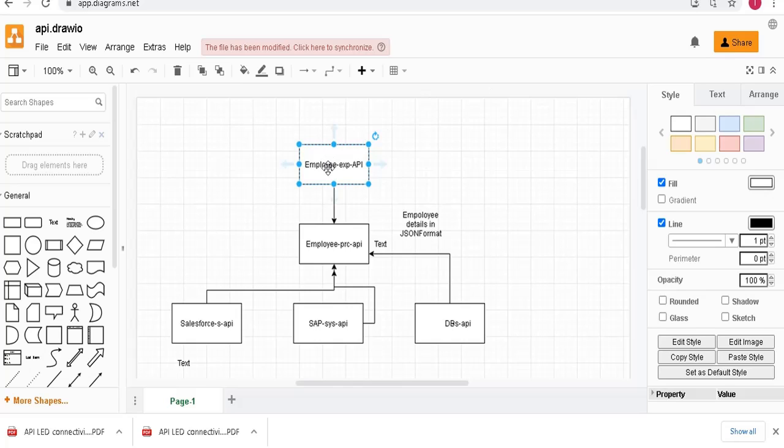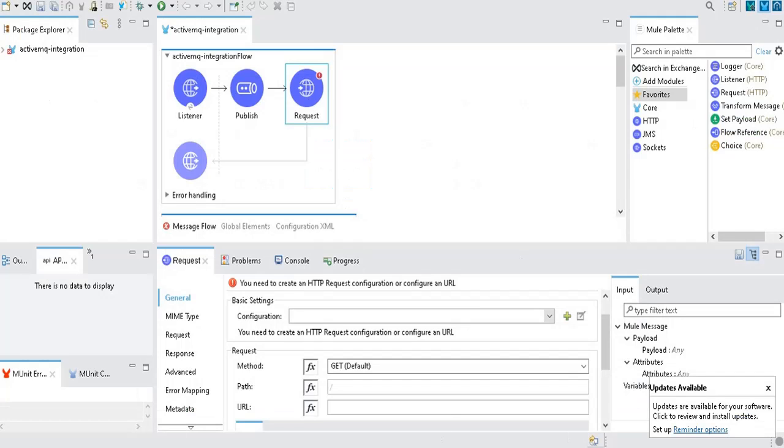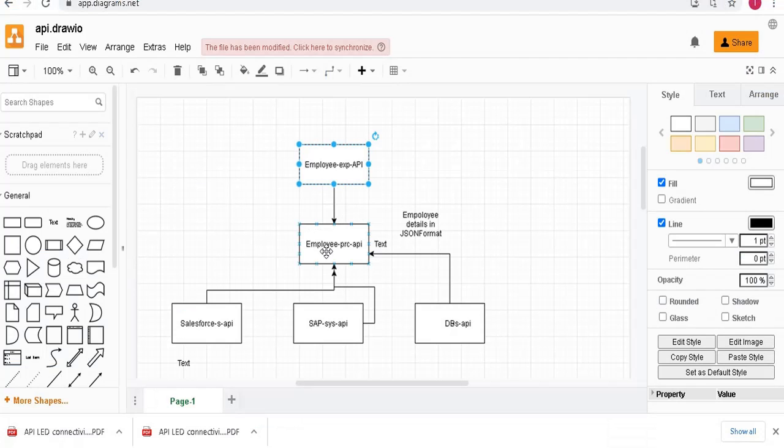That URL you need to invoke here in your experience API as an HTTP request connector, like this, because this process API is also again a REST API. So likewise, you need to invoke here. So this is your final output. This is your experience API, and this endpoint you are going to provide to your end user.